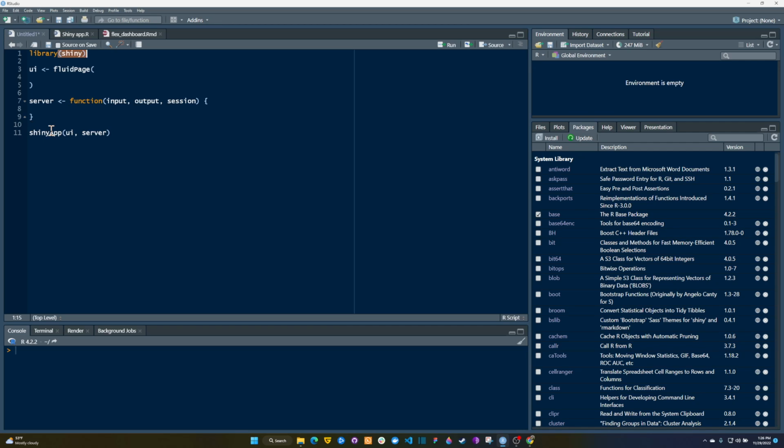And then finally, the call to Shiny app, passing the two parameters, the user interface and the server. Those two components get passed to this function. That's the format of a basic Shiny application.